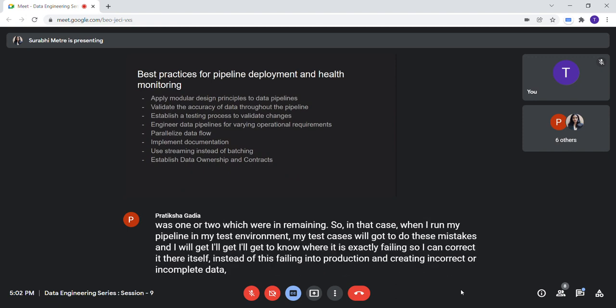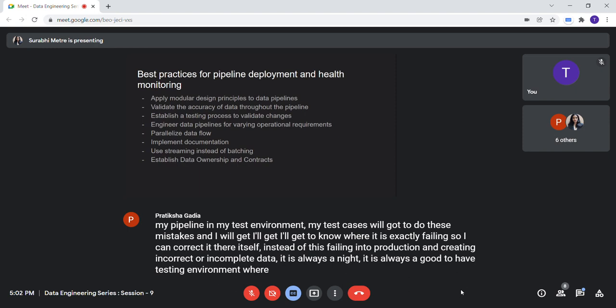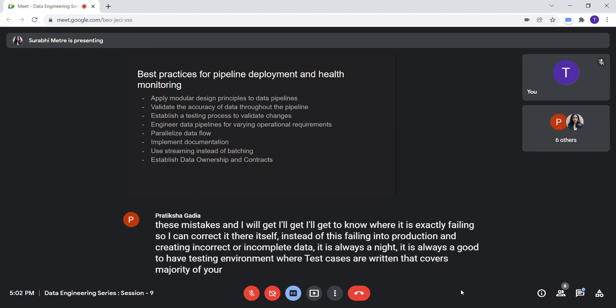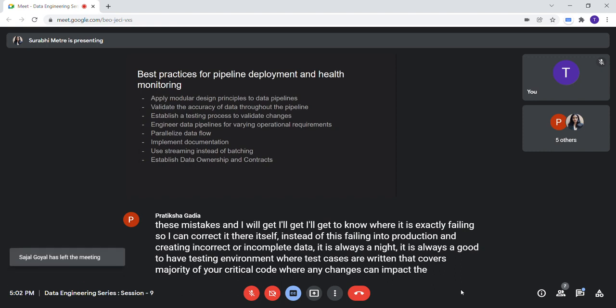It is always good to have a testing environment where test cases are written that cover the majority of your critical code, where any changes can impact the processing of your pipeline.